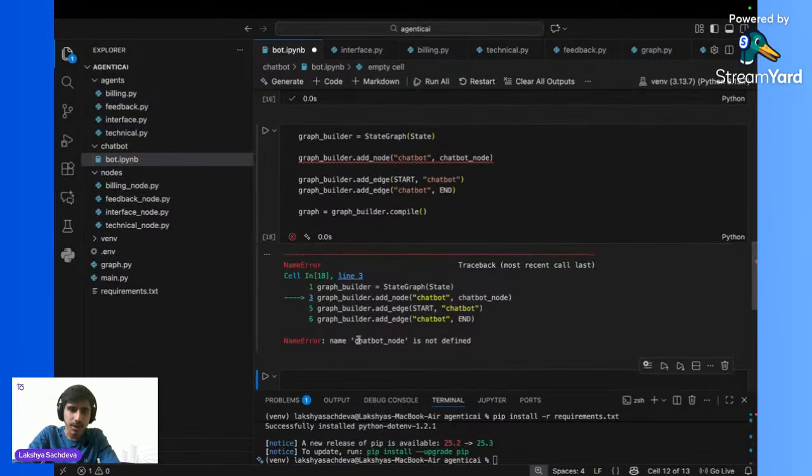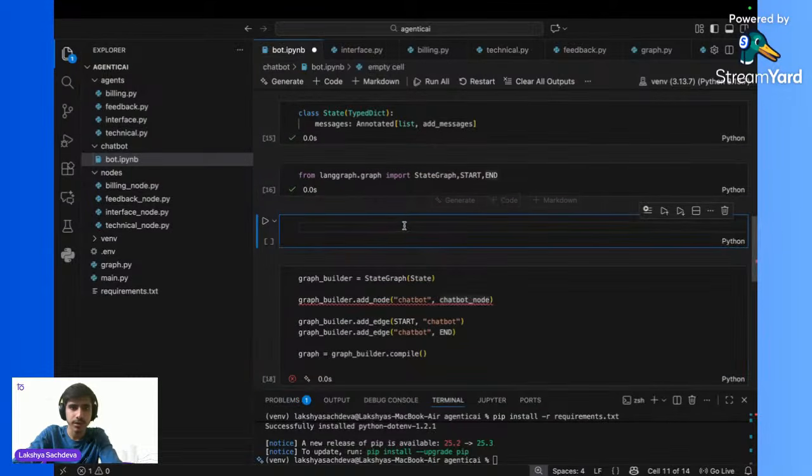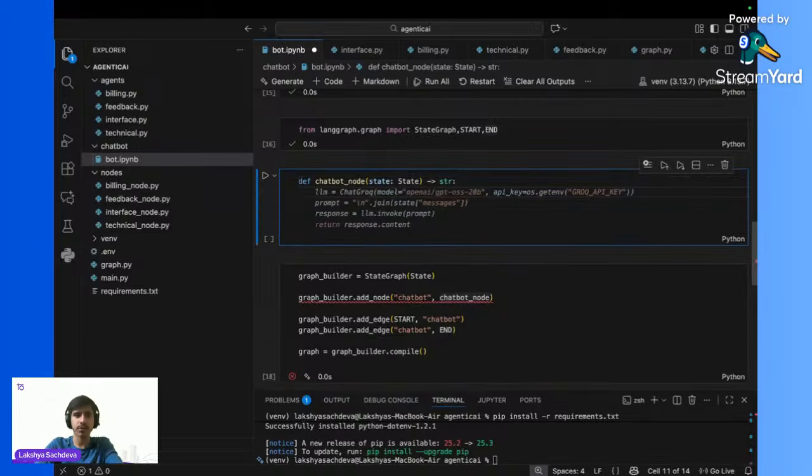As you can see, chatbot node is not defined. Sir, what do you mean by chatbot node? This chatbot node is the function that my chatbot is going to do. So I will simply create one function with the name def chatbot_node. I must make sure that the name here and here is the same. I've created a function chatbot_node, and I am going to mention the state so that it can access all the data in that particular class. Let's say the return type for this function is string.